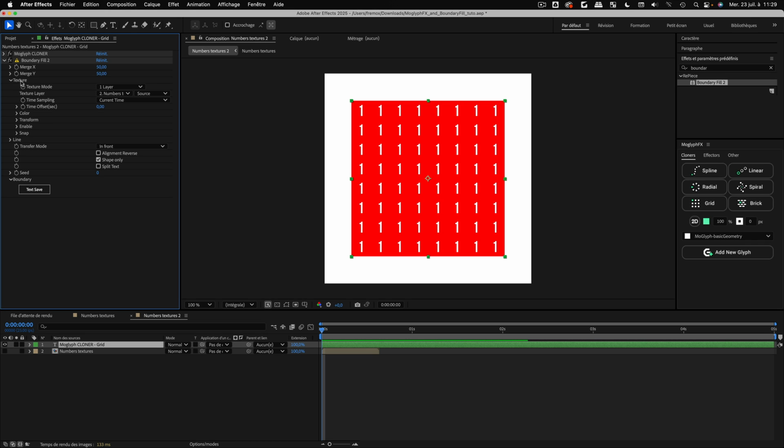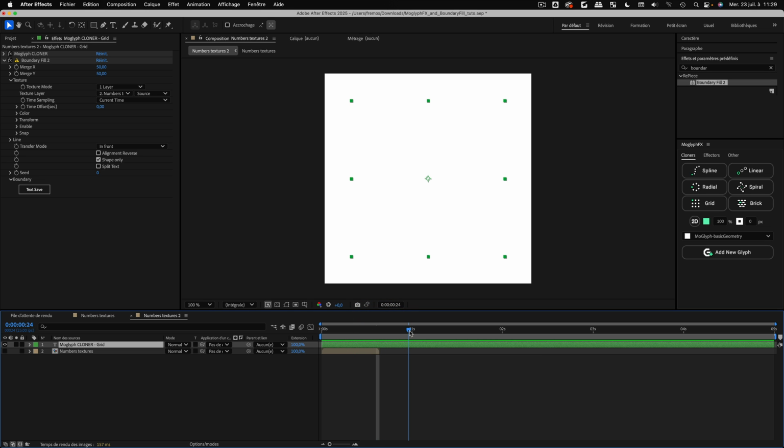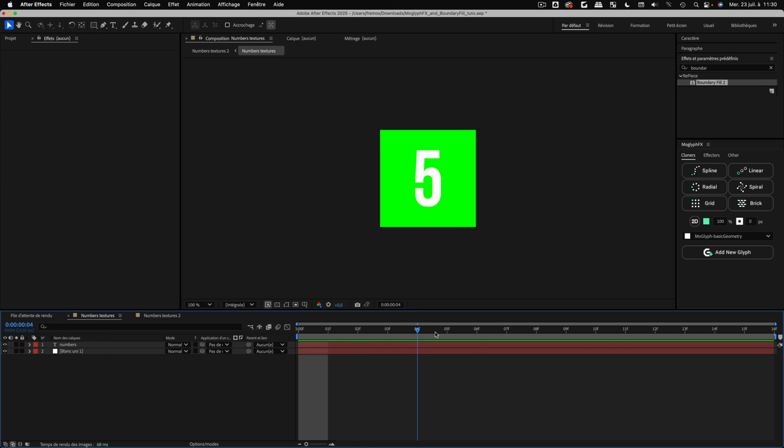So I will go to texture. As you can see, I've already referenced my numbers textures precomp, and the time sampling by default is current time. So if I play my animation, as you can see, all the frames correspond to what happens inside the precomp. So if I go further than the duration of my precomp, I will end up with nothing, which is totally normal because this is just the current time and there isn't anything after this time. And if I go back to numbers textures, as you can see, I've got only 16 frames.